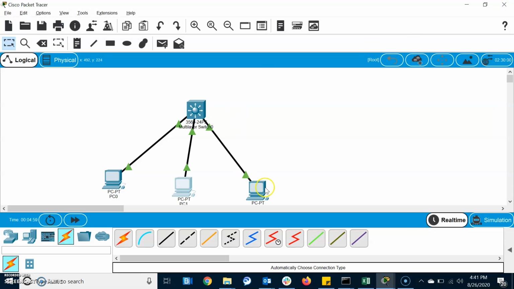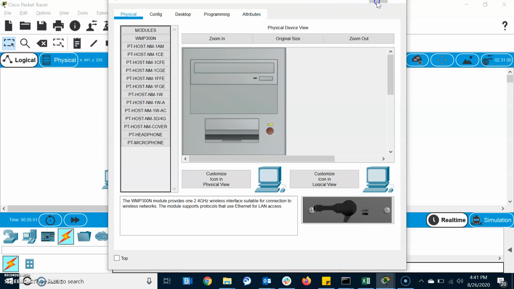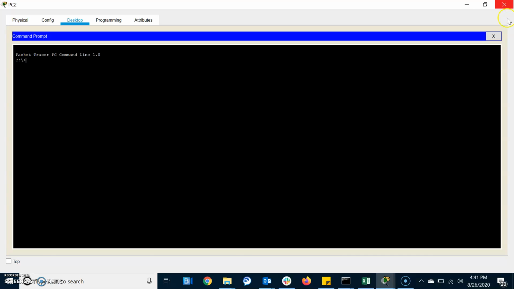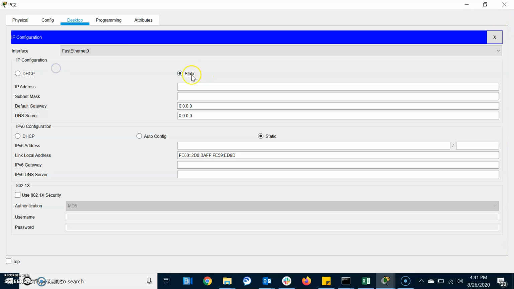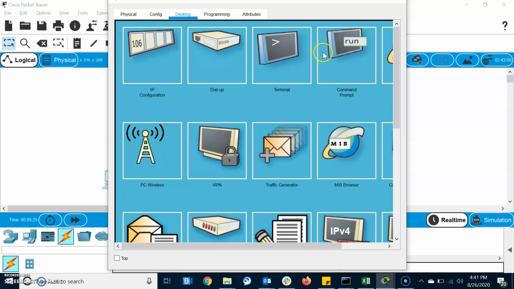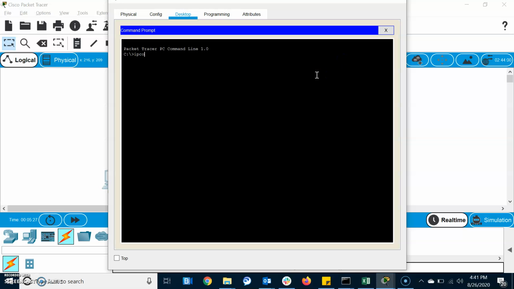So now close it. Same way, third host: go to Desktop, IP Configuration, then 192.168.30.2, with gateway 192.168.30.1. So I configured the three hosts, each with its individual gateway. I have configured these three VLANs, VLAN 10, 20, and 30, in the core switch. So now let us go to the command prompt and view the IP config.